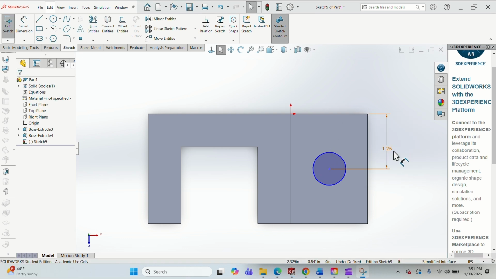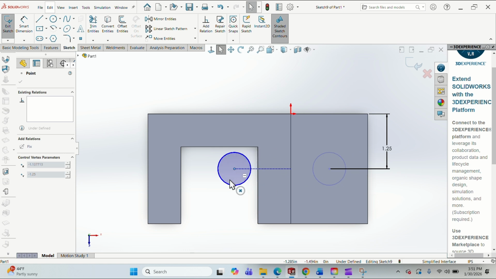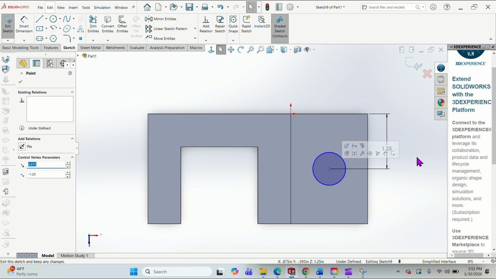Okay, now let me show you what putting that dimension on there does. If you click the center of this circle and you move it side to side, it's going to move. But if you try to move it up and down, it's not going to move because I gave it a dimension of 1.25 from the edge. So no matter what, it is going to stay that distance from that edge. So it can't move up and down.